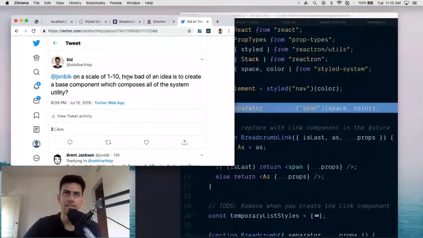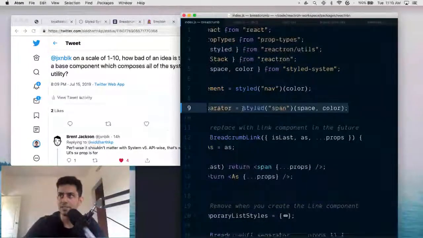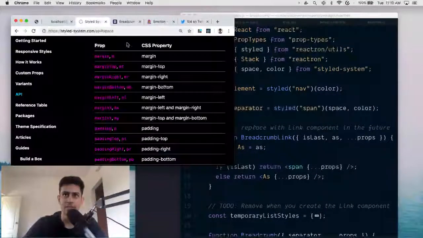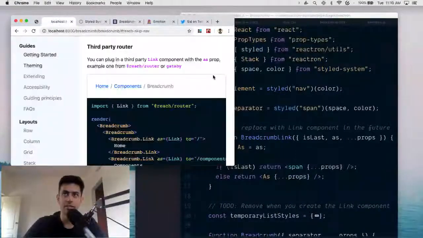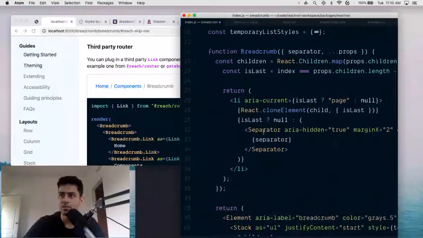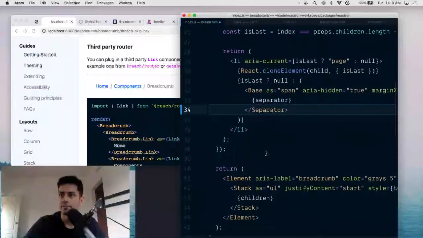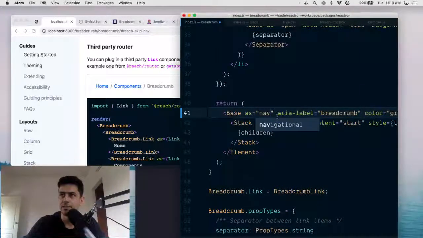On a scale of 1 to 10, how bad an idea is it to just create a base component? For example, instead of doing this, can I create one component which has all of these properties, basically everything that's customizable, in that one element? Then I don't need to create this every time. I can just say base as a span. Actually, element is a pretty cool name, but something like base as div. What is this? This is not a div. This is a nav.